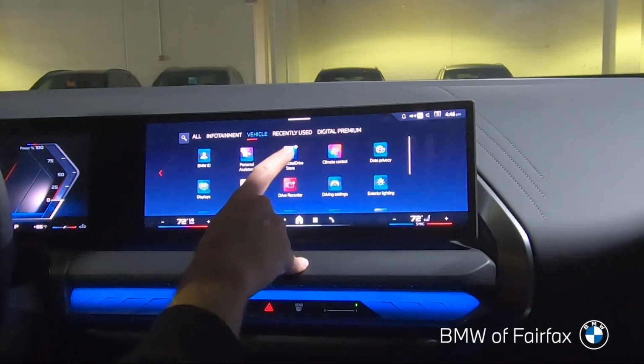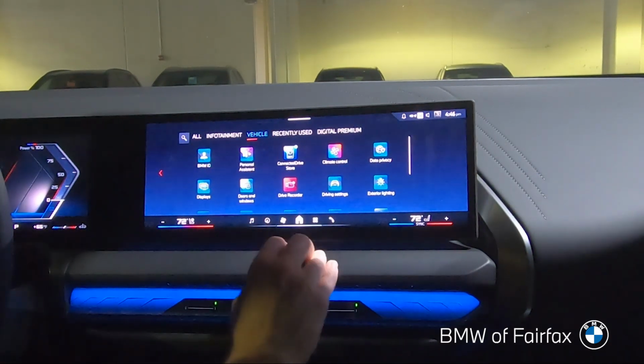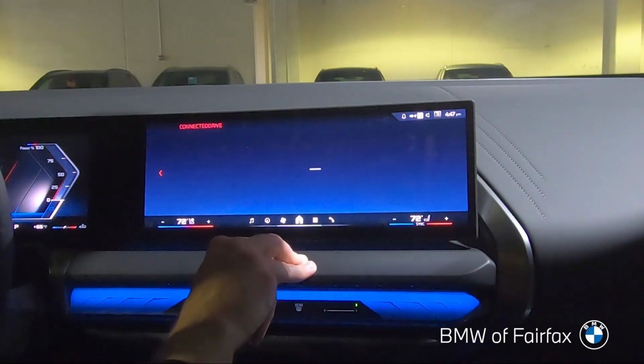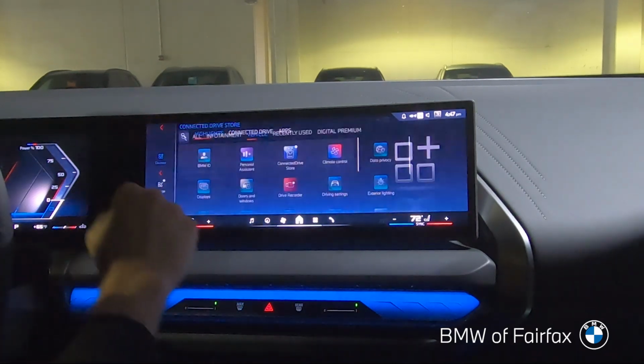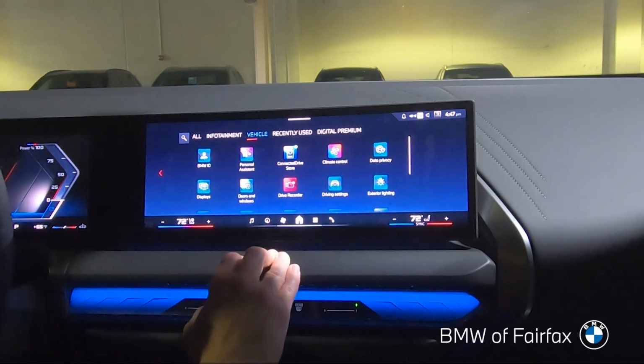Then we have our ConnectedDrive Store. There's various things you can purchase on the car. If you want to add certain features and functions to the car that may not have come with the car, some of them can be added through this menu. You can also do it on your app.